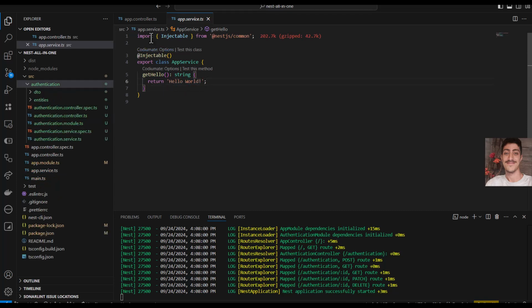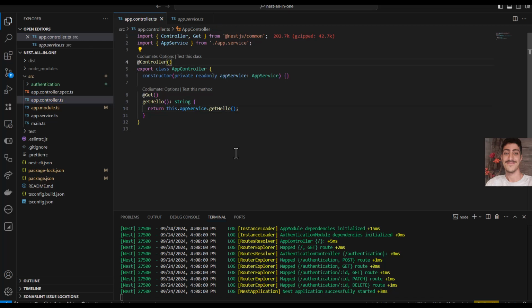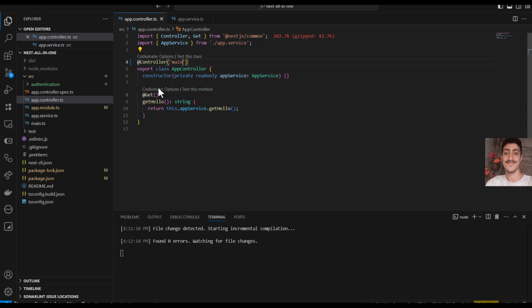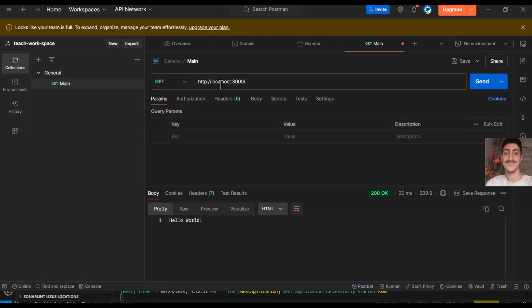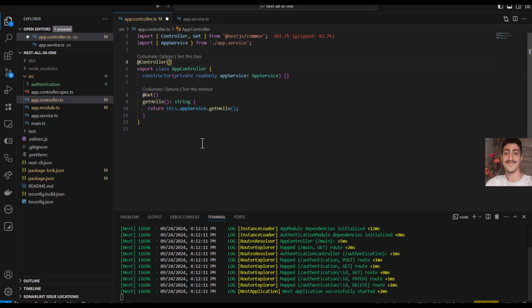Okay. Then inside the controller, if I add something here, for example, if I put main, then if I want to check, you see it doesn't answer, and it gives status code 404, and here I need to add main. Then if I send the request again, as you see, again I get the answer. So let me undo this.